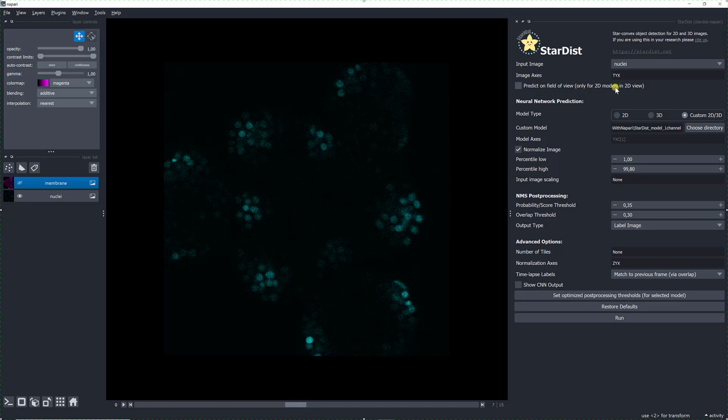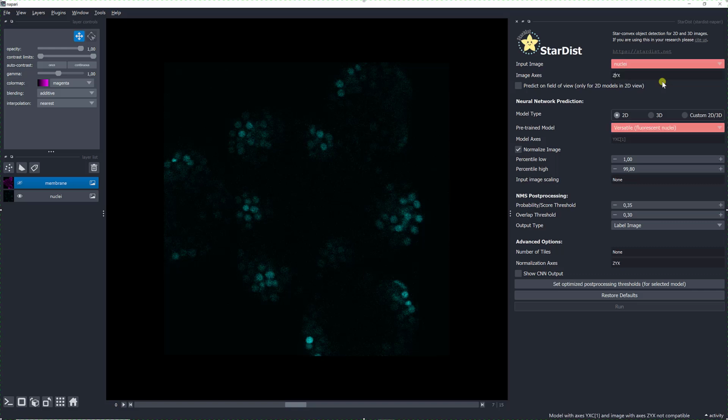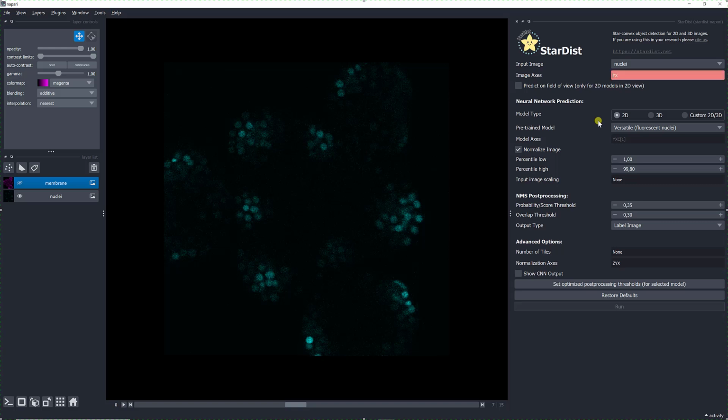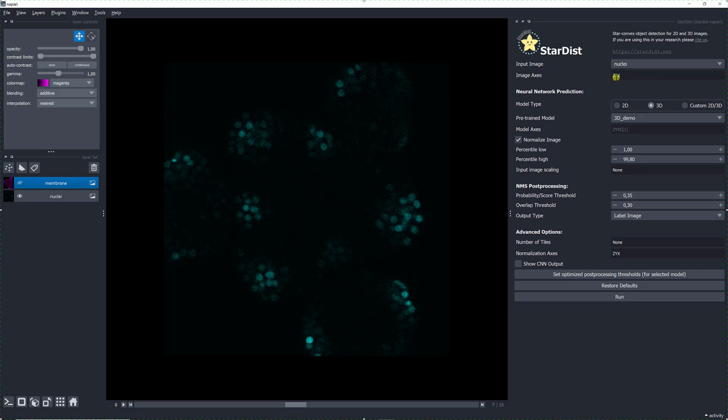Then you have the image axis, which is very important actually. For example, if I use a 2D model, here I have lots of different planes. It's not actually a 2D, it's in 3D, but I can define it. If I say that this is ZYX, then it's telling me that there's a discrepancy. It's a 3D volume, I'm using a 2D model type, but it can't work. If I say that it's an image sequence, then it works because it's going to use the 2D model plane per plane.